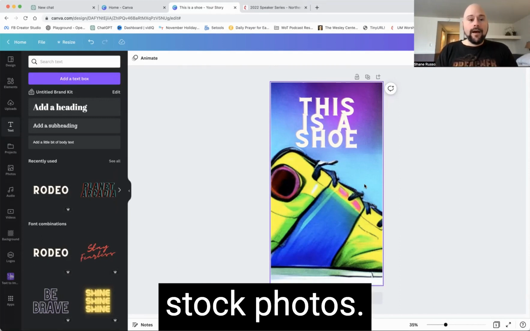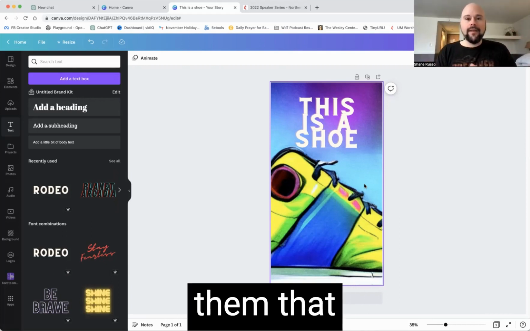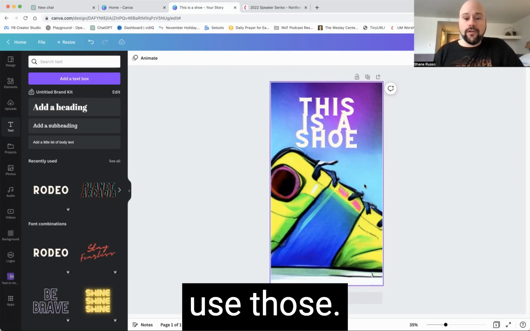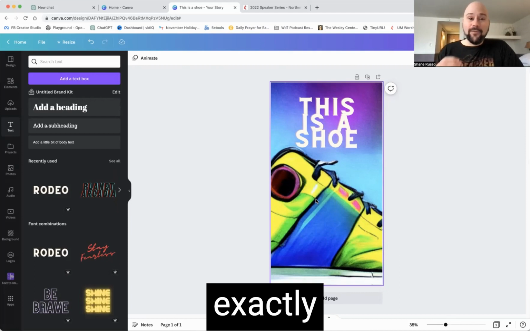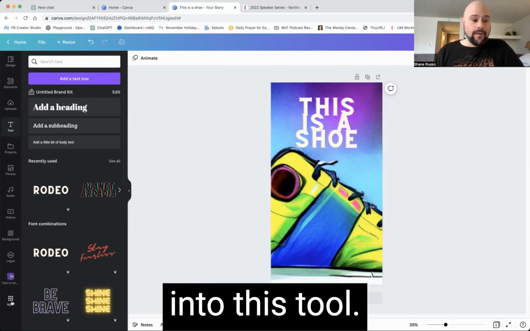stock photos. There are good sites out there like Pexels and there's a bunch of them that you can get photos from that you can use, and that's great. And you should use those. But if you're looking to have a little bit more control over exactly what you're looking for, if you can't find what you're looking for, you can put it into this tool.